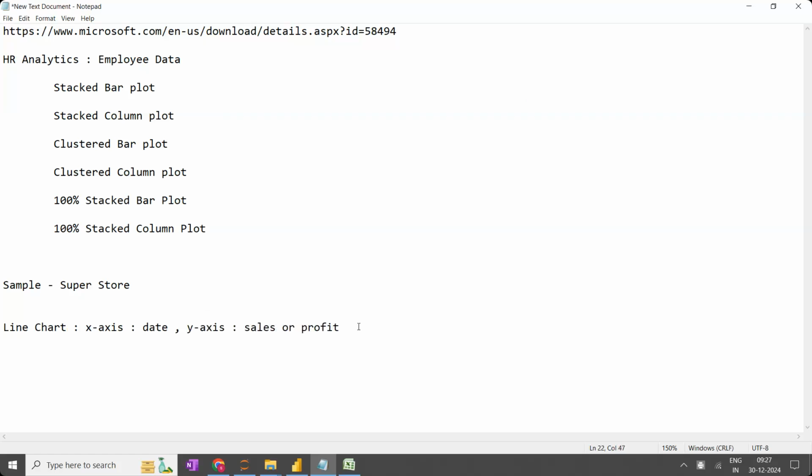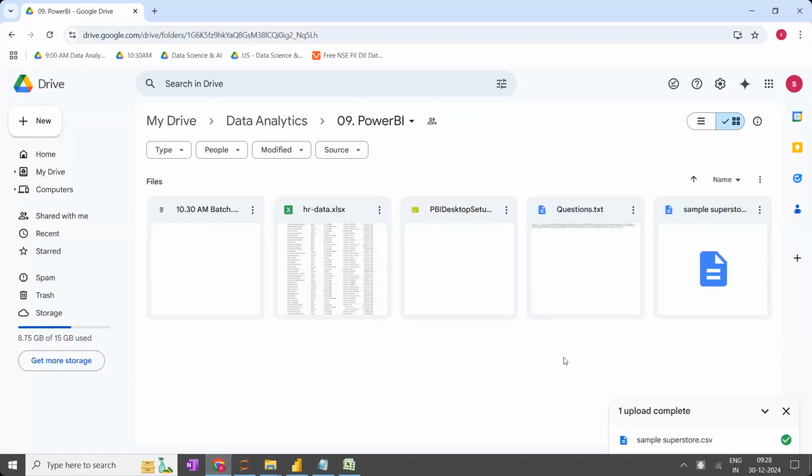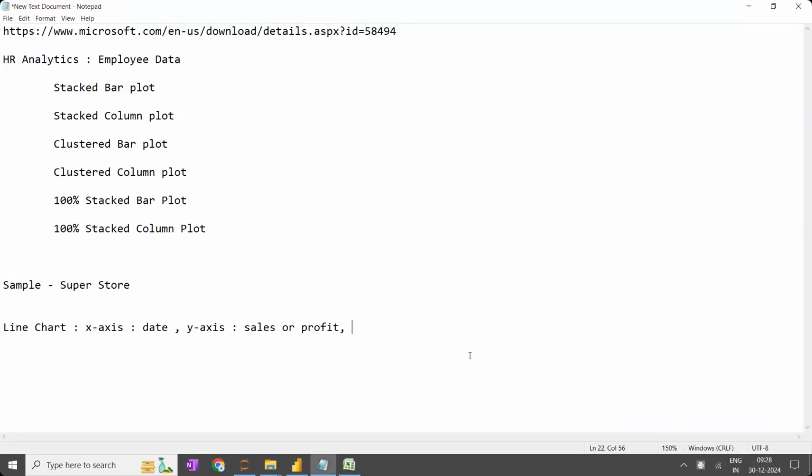And if you want to check region wise, category wise or anything, you have to take them in the legend, within the legend. Okay. So now see here, this data set was already added in your drive. Sample store data was already added in your drive. After the class, immediately practice each and everything.